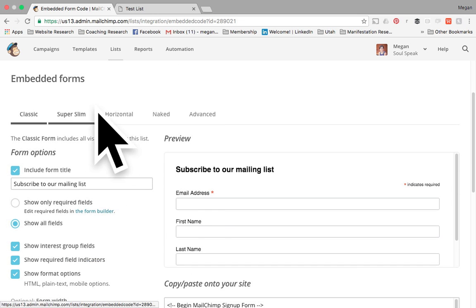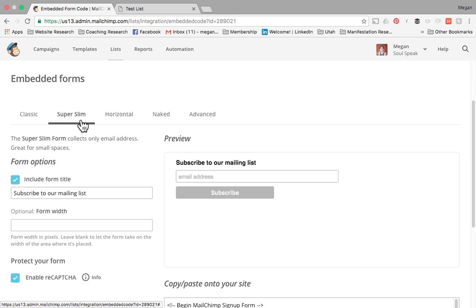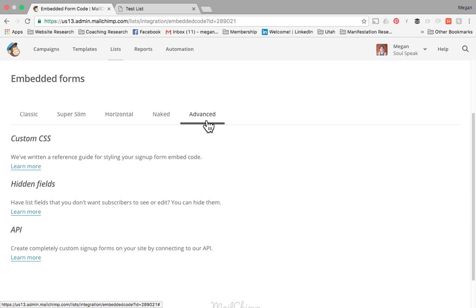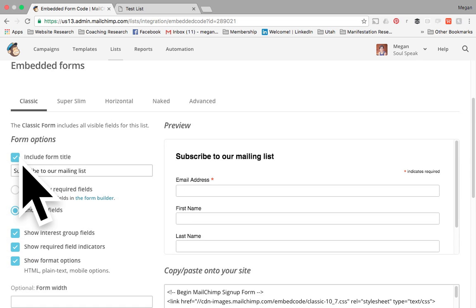It's from here I can choose what type of form I want to embed. So classic, super slim, horizontal, naked, and advanced is for people that know coding. So you're going to stay away from that. Let's go and see what classic looks like.